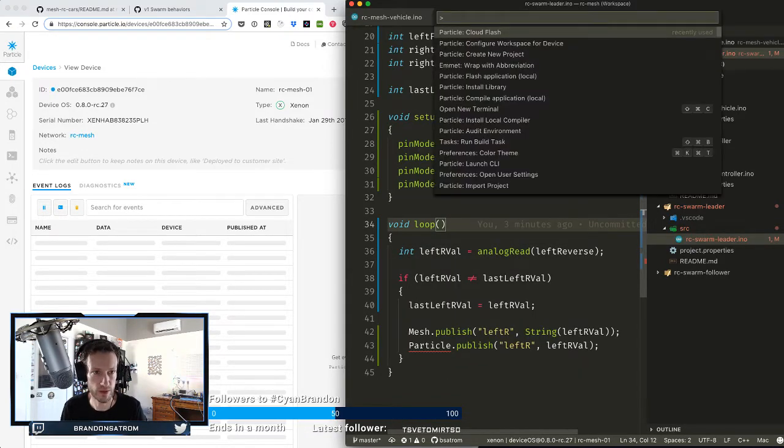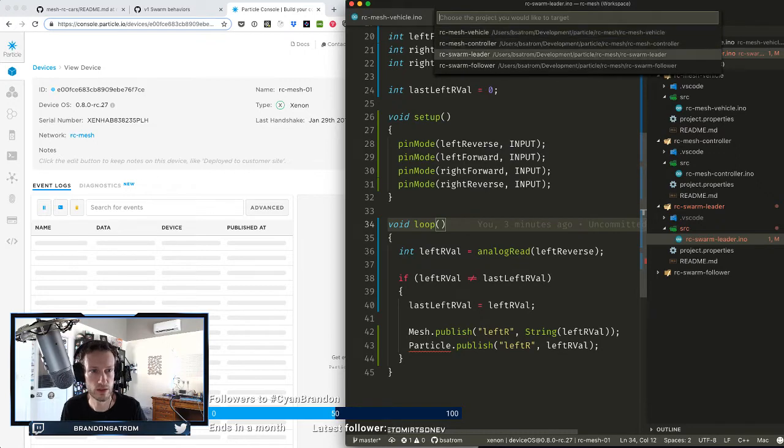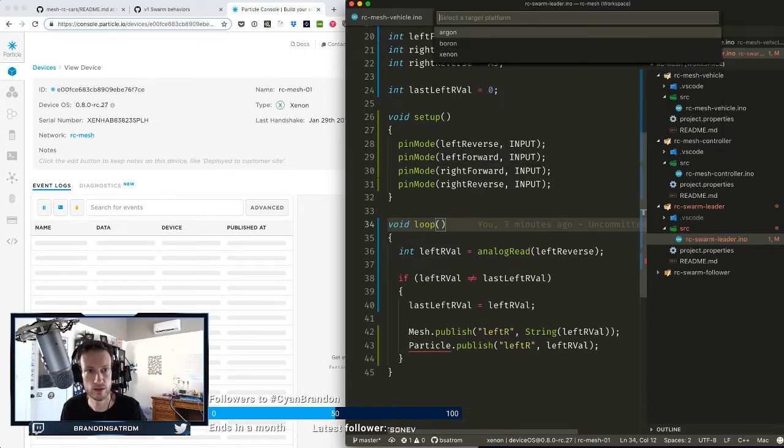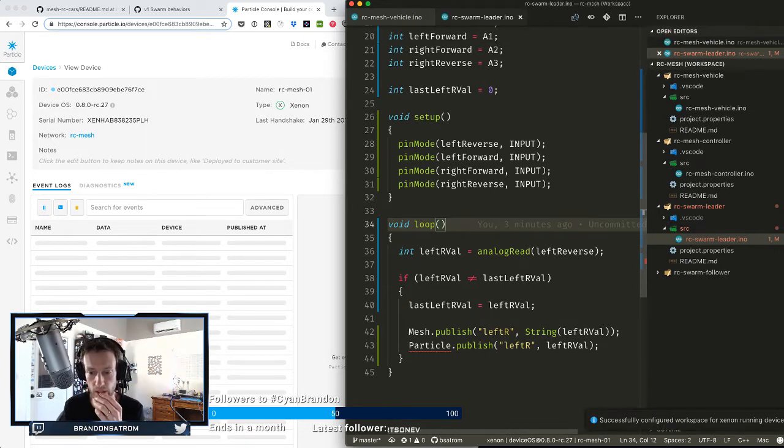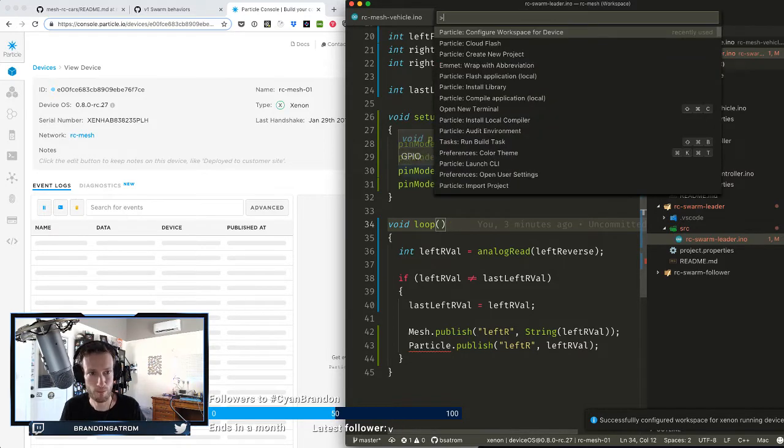Go back to configure workspace for device. Swarm leader, Xenon, RC Mesh 01. I think the other ones are offline anyway. Okay, configuration done. Now we can flash.